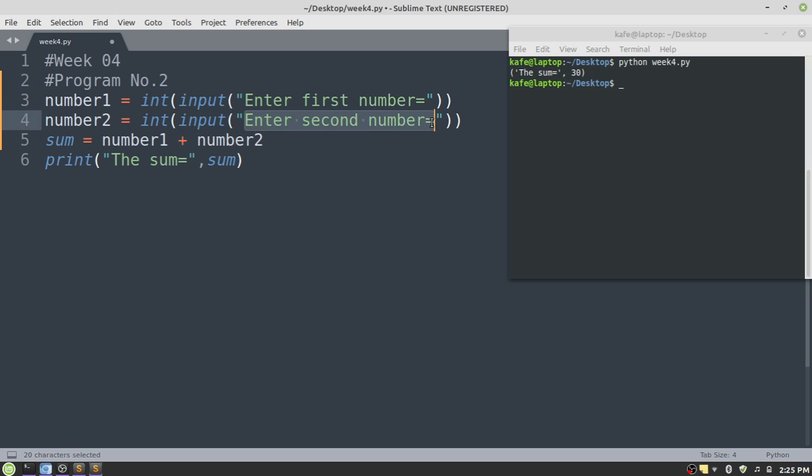And then it will display the second string literal, that is enter second number, with the help of the input function, and then it will wait for the user to input a value. Once the user provides a second value, that value will be stored or assigned to the variable number 2 with the help of this assignment operator.